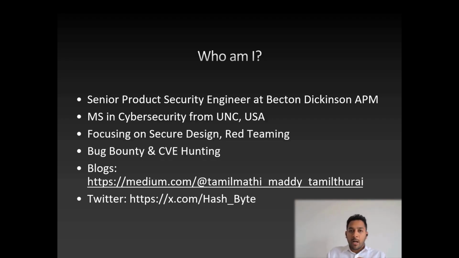I'm especially focused on applying secure by design principles to the development of high-stakes technologies like medical devices that directly impact patient safety. I used to be a red teamer, and old habits die hard, so I still do red teaming. I still do bug bounty and CVE hunting as well to keep my offensive side alive, which is important for secure design as well.